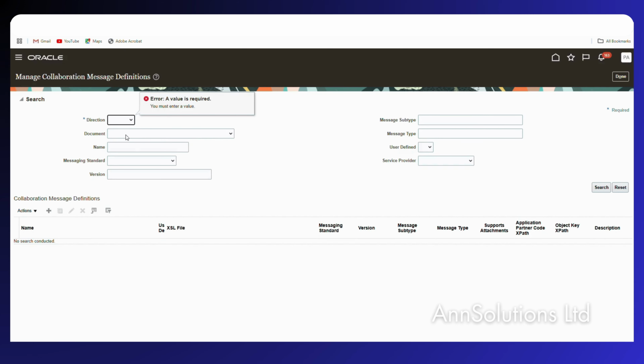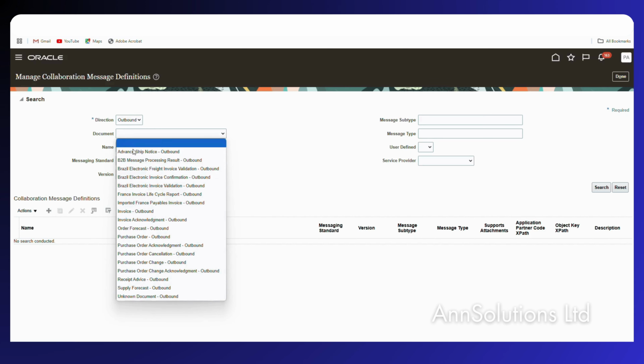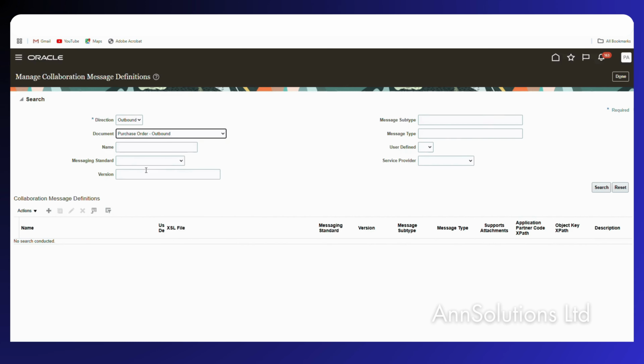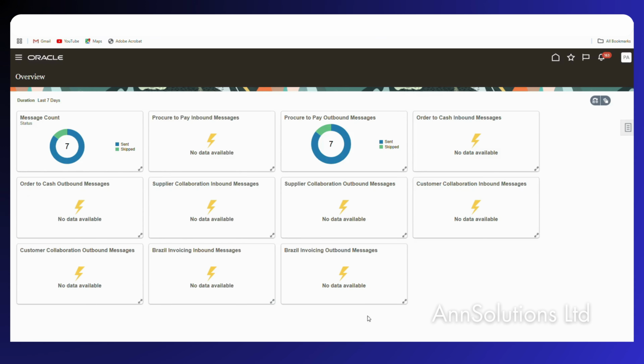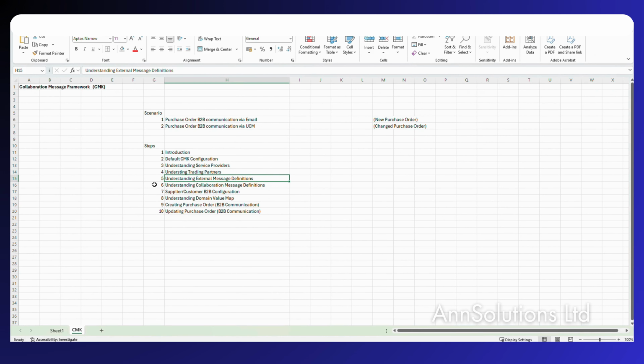So if you query this one, purchase order outbound and message OAGIS, you'll find all the OAGIS messages which are in place, and these are the standard ones. It's not a customized one, only this one which I've created. When you create your customized one, it will automatically be suffixed with underscore CUST. So we have understood the collaboration message definition.